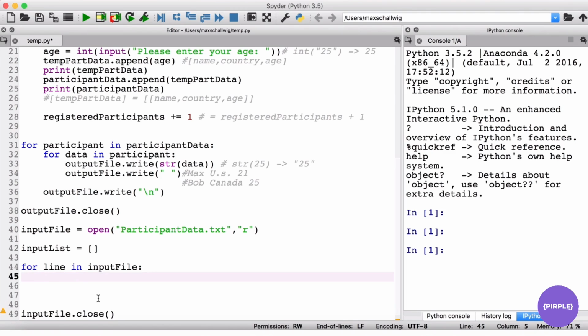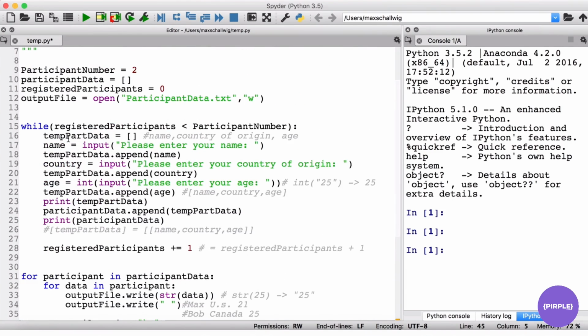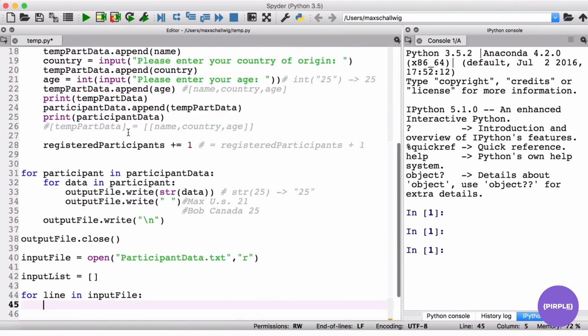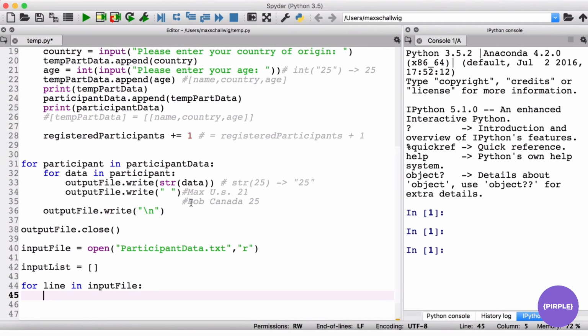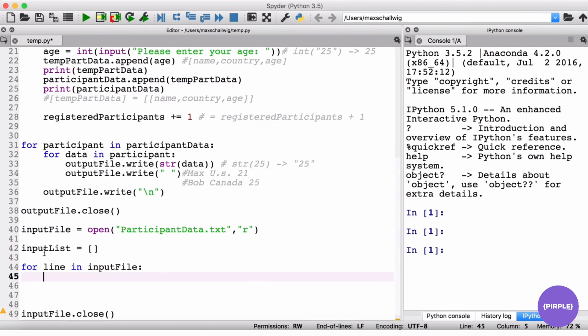And we want to save all of our data in a temporary line element, so that we want to create the same thing that we had up here. We want to have something similar to our temp part data. So each participant should be in its own little list, and that we want to append to our input list. So our input list should contain, each element should be a participant, and each participant should again be a smaller list that contains all that data. So we just want to be able to get back our participant data from before, from the file. So how would we do that?